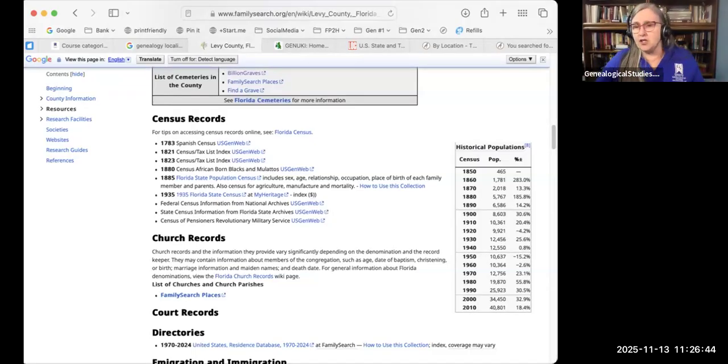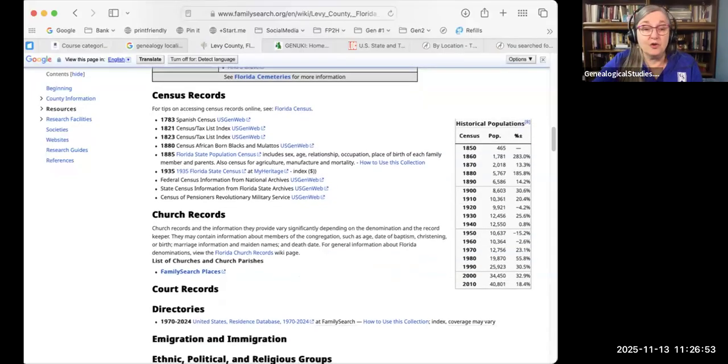And you say, well, why don't I just use the research wiki as my research guide? You could, but you're going to find other things that aren't here. And so you want to use both.